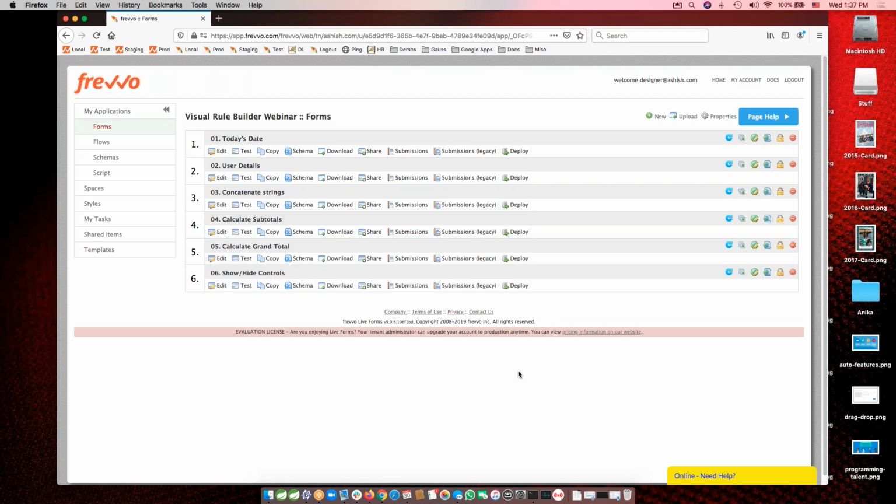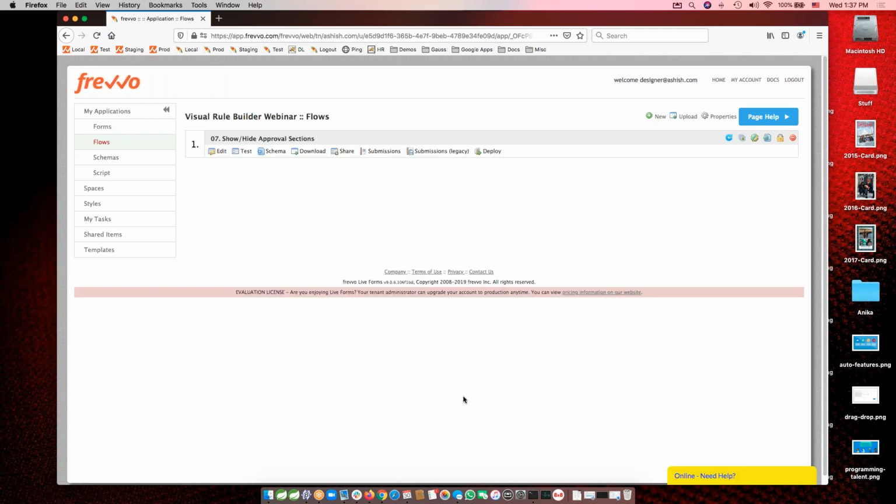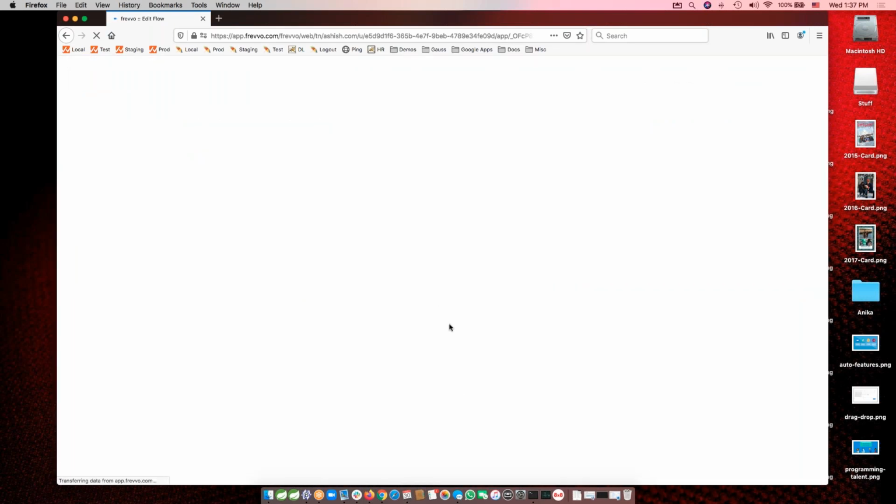So now that we've looked at several of these examples in a form, let's put it all together into a workflow where I really want to do all of these things. Not only do I want to compute and show or hide things in the form as the user types, but I also want to affect the way the form looks depending on where in the workflow I am. So here's a workflow.